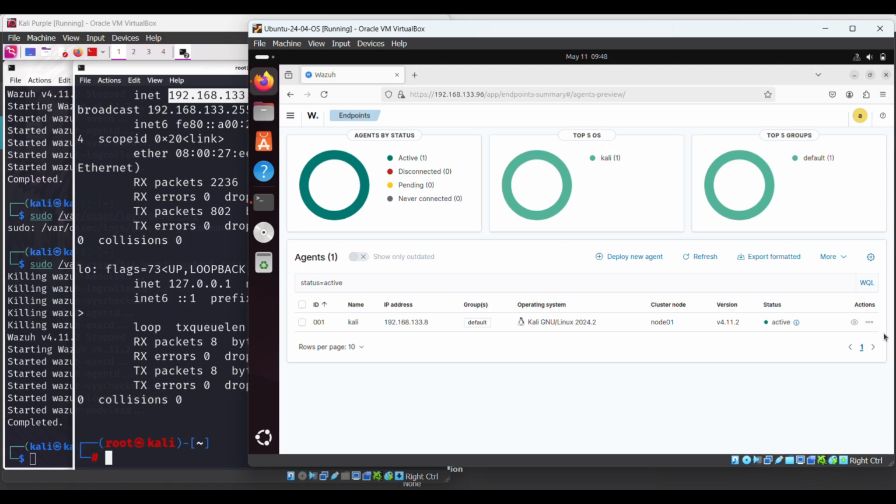So FIM, file integrity monitoring, ensures not only the integrity of these files, it also ensures the authenticity of the files and consistency of files over time. It does that by comparing the current state of files against a known good baseline, from when they were created or added to Wazuh. So that's what we'll be doing in Wazuh.